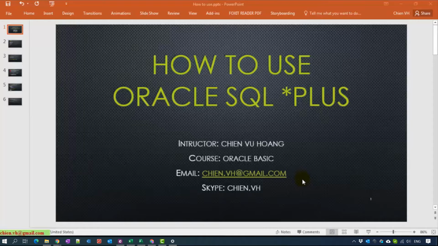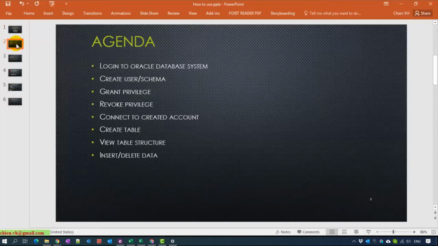Let's go to the agenda for today. First, I will talk about how to log into the Oracle database system. Next, we talk about creating a user or schema, granting permission, revoking permission, connecting with the created account, creating a table, viewing the table structure, and then inserting and deleting data.